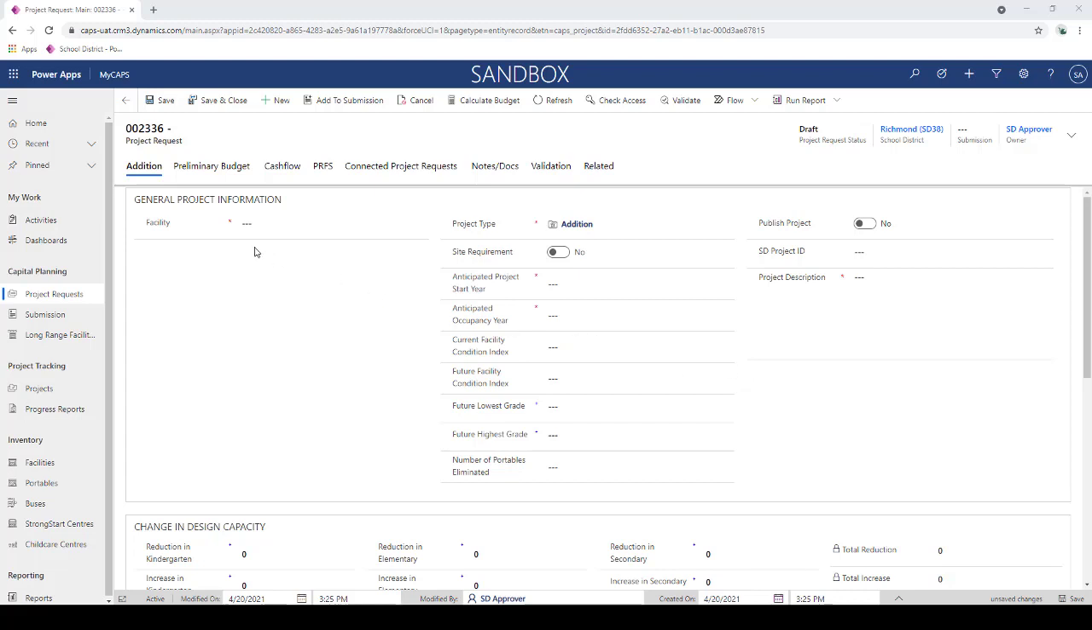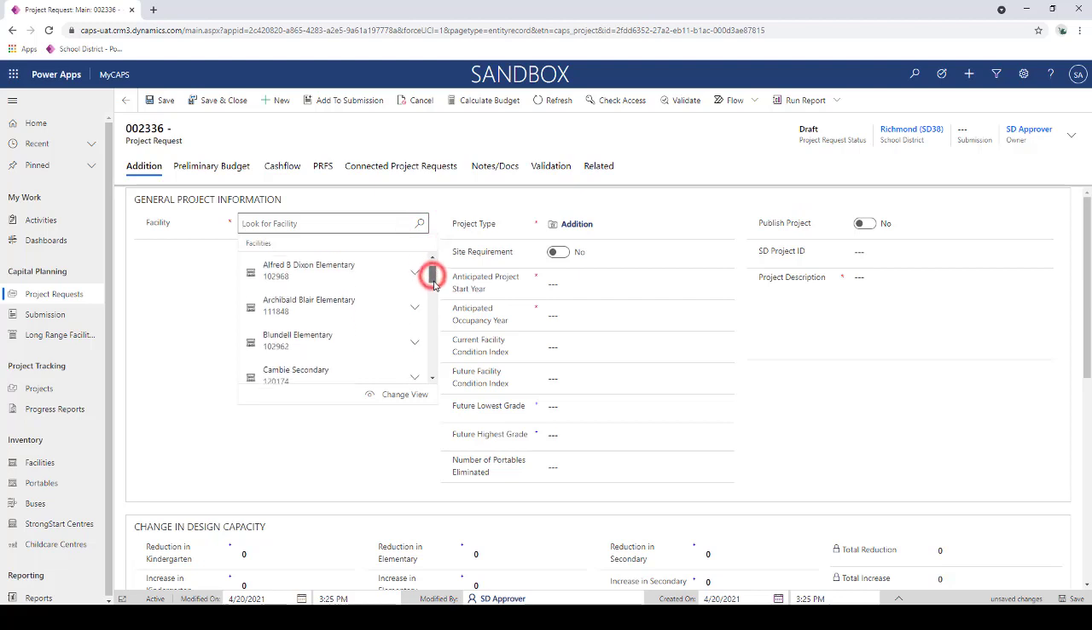You can see that for addition, there are a number of other tabs up here at the top, and we're going to talk about each one of these in terms of preliminary budget, the cash flow allocation, and the project request fact sheet. But as you can see here, I have some required fields that I need to fill in before formally saving this project request. The first one is facility, so I'm just going to pick a facility here.